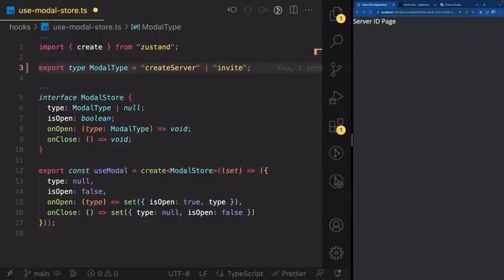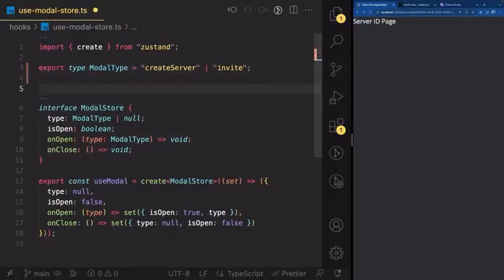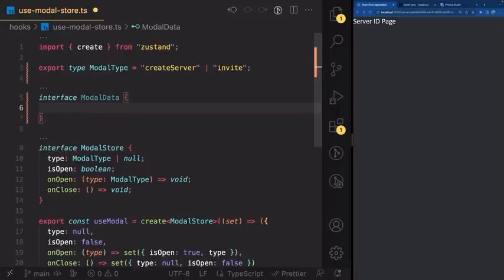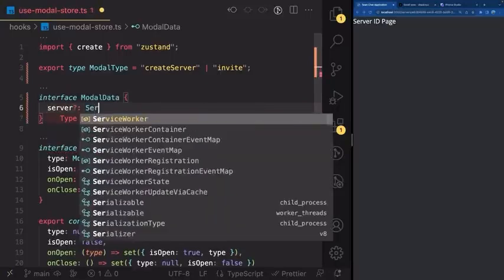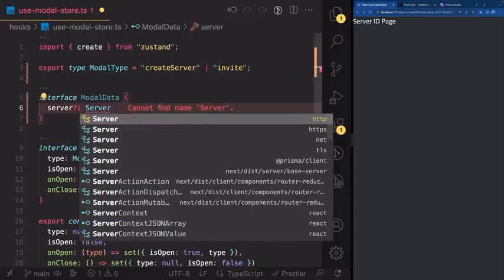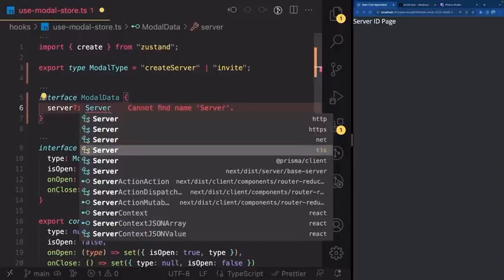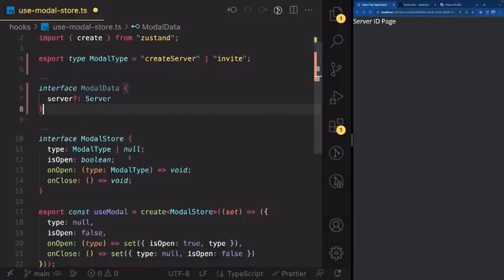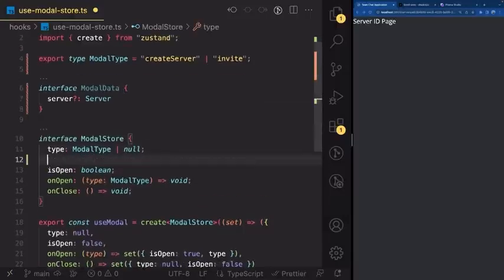Great. Now we have to extend our modal store a bit. So alongside modal store, we're also going to have an interface, ModalData like this. And for now, ModalData is only going to accept a potential server. So it doesn't have to, but if we want to, we're going to send in a server. And you can import that from Prisma client like this. Great. And now inside of here, after type, add data, and data is going to be ModalData like this.